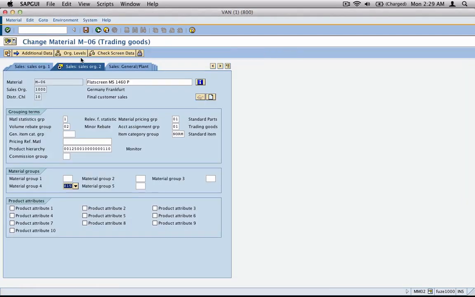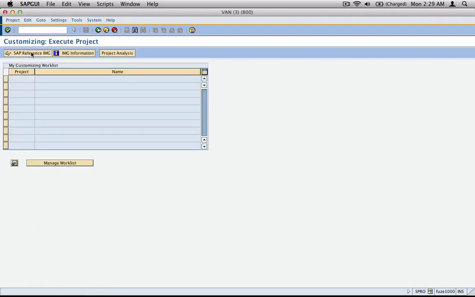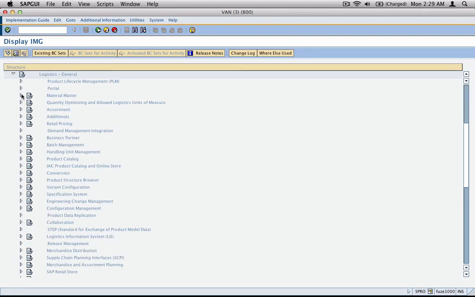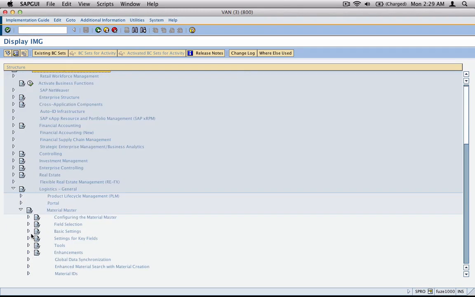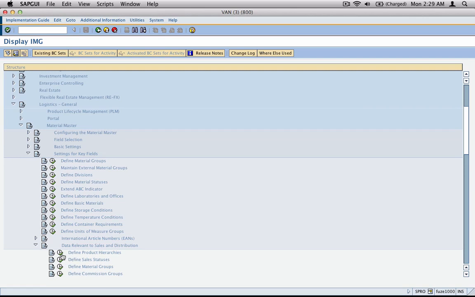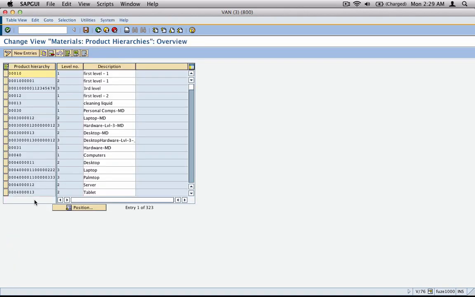All right, so where do we go? We go to SPRO, IMG, and then Logistics General, Material Master, settings for key fields, data relevant to sales and distribution, and then product hierarchy. So I said select the third option, maintenance of product hierarchies, and then click on the magnifying glass.